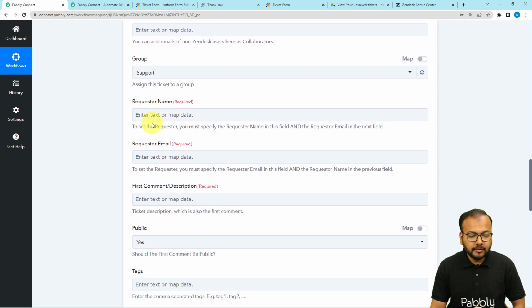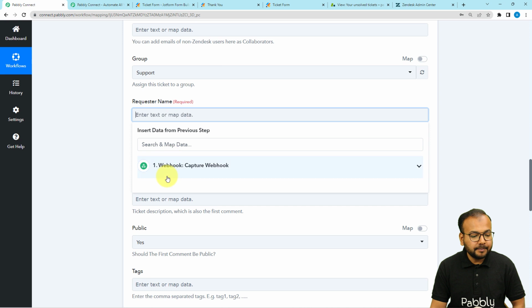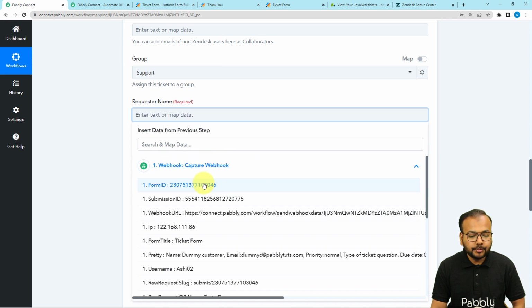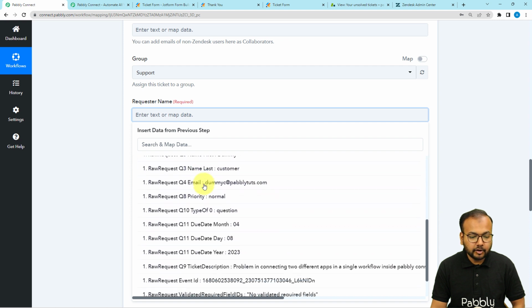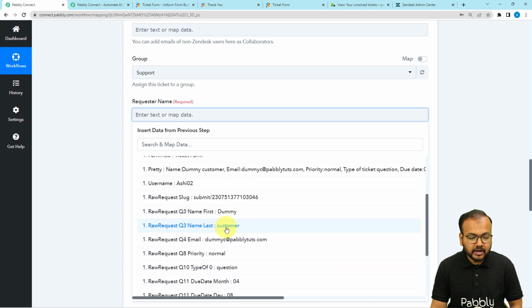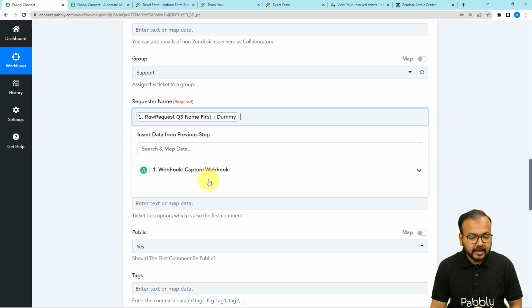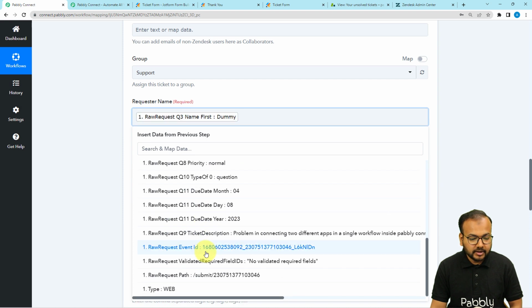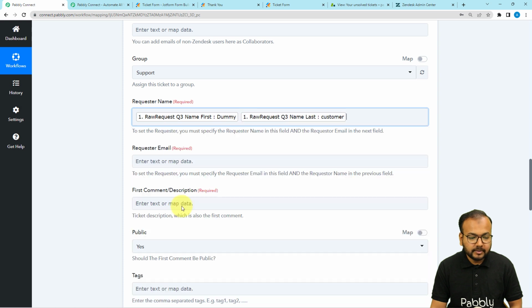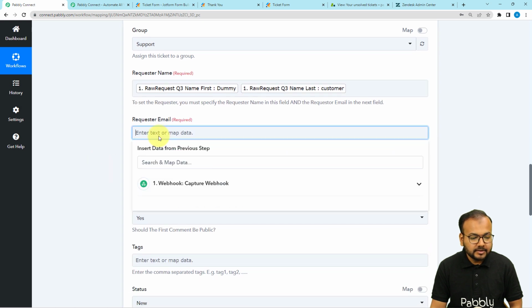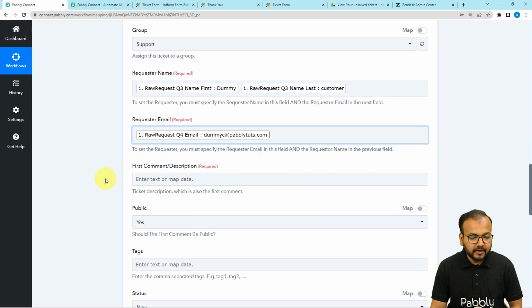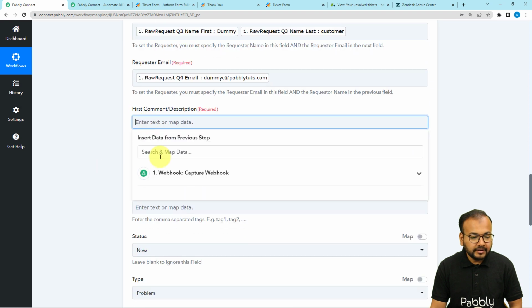For the requester name, you just have to click here on this field, and the previous step will appear here in the drop down. And when you click on this webhook option, you can see all the data that you have received in the first step here only. From here, you just have to click on this name label, and it will be mapped here like this. So let me map the full name here, the first name and the last name. Okay, similarly, I'm going to map the email address and the description.